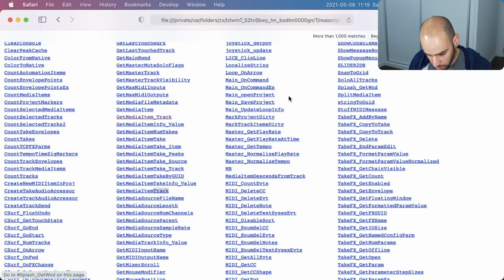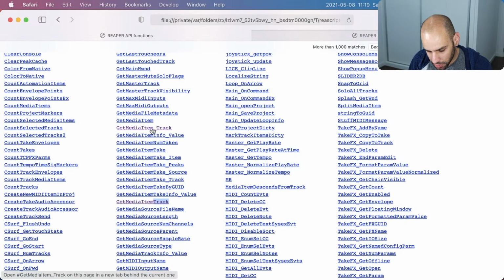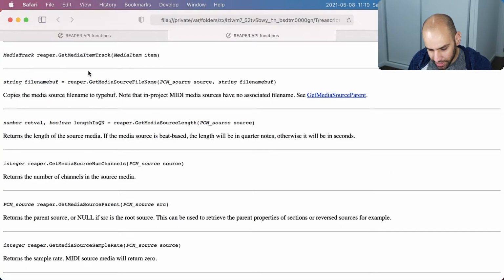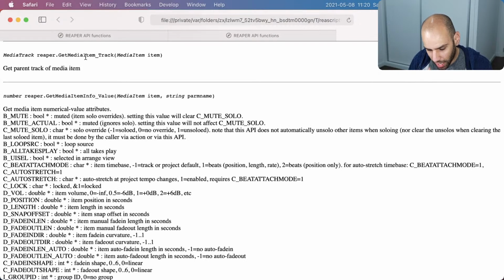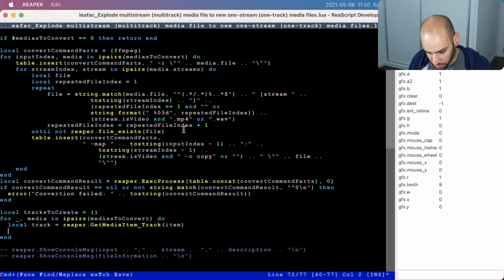Oh, look at this one. This seems good. It's similar to this one in name. It is exactly the same. Given an item, it returns a media track. What's going on? So there is the get media item track and the get media item underscore track. Get parent track of media item. I don't know which one to use. I guess I'll use this one because it looks better without the underscore. But I have no idea. Okay.